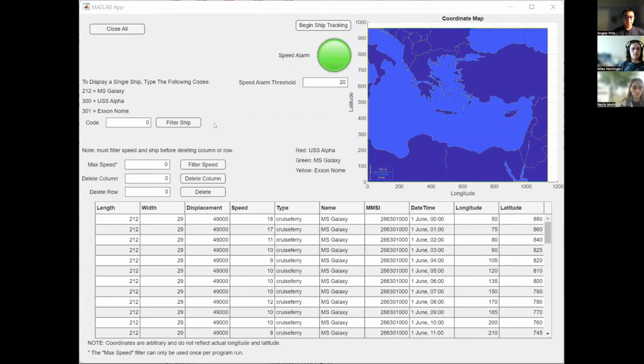Our team name is Team Soul, and we chose the vessel tracking system as our project. So here's the vessel tracking system app itself.